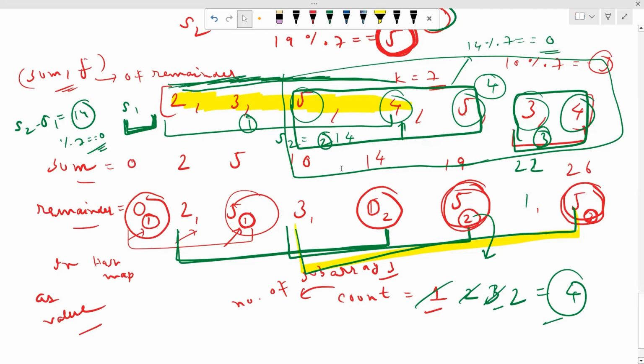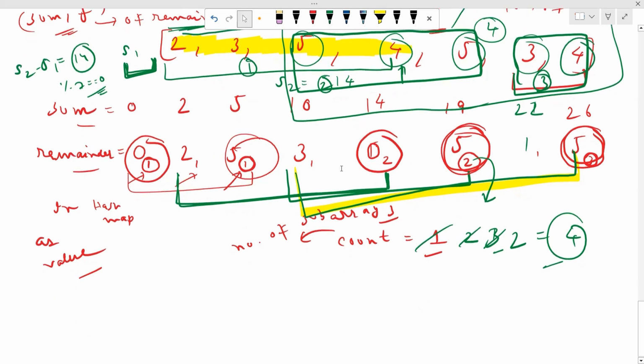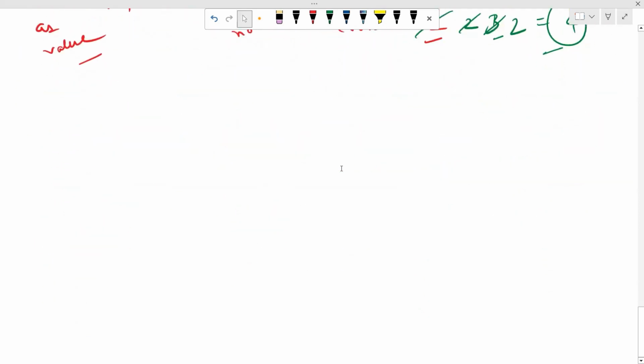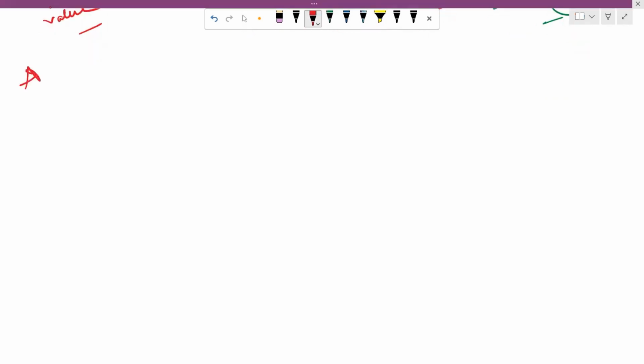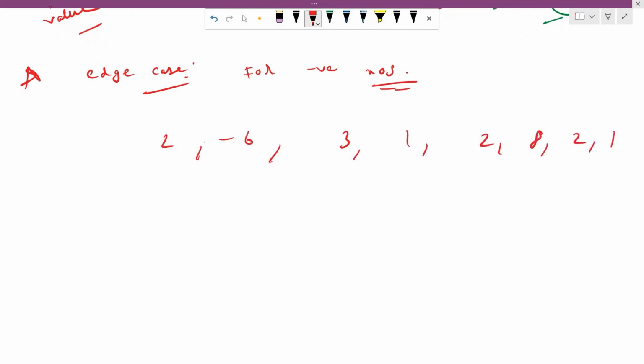Now let's discuss an edge case. Let's try to figure out how we're gonna do the same thing with negative numbers, right? Now let's take a different example. Let's say we have this array. This is our edge case for negative numbers. Let's say we have this array: 2, -6, 3, 1, 2, 8, 2, 1, right?